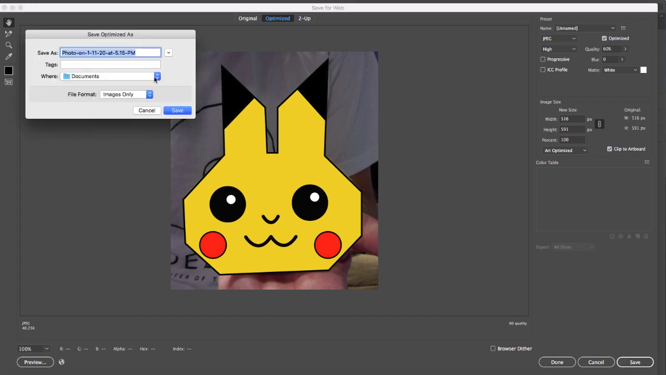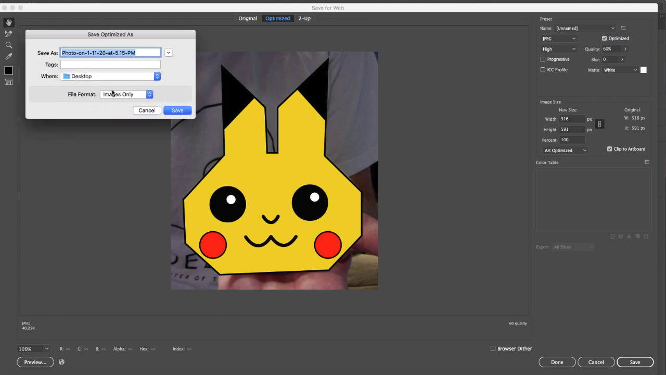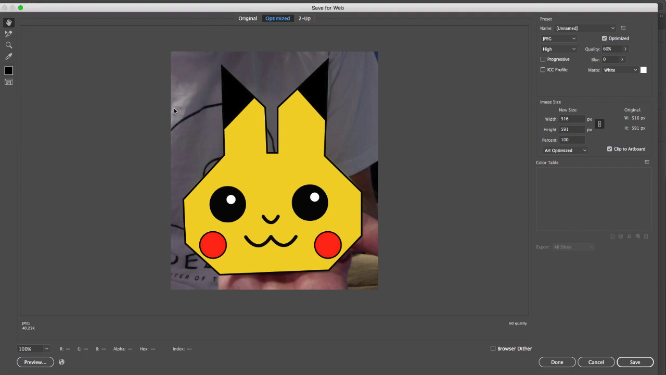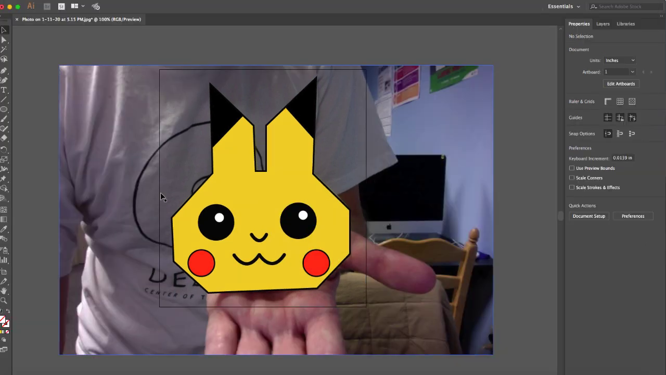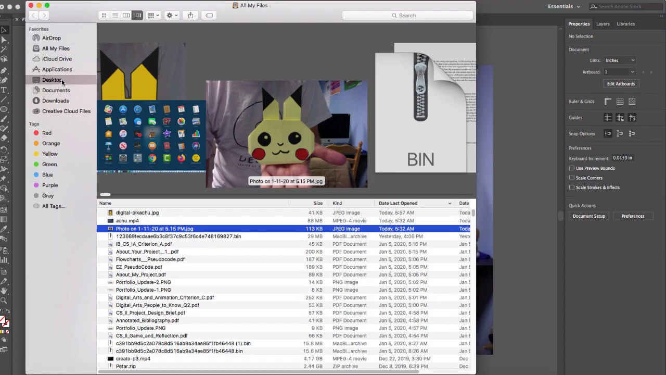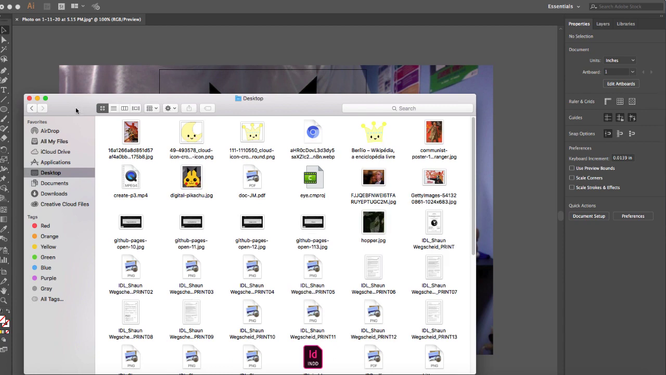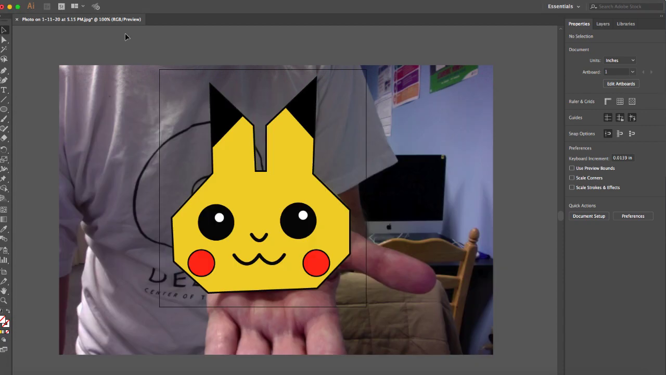I'm going to tell it where I want it to go. I'm just going to put it on my desktop for right now. Call him Digital Pikachu. It's going to do its little thing. Once it leaves, it should be done. So if I open my Finder, you can see here he is, Digital Pikachu. Nothing super complicated, but a nice easy start to playing with some of the tools in Adobe Illustrator.